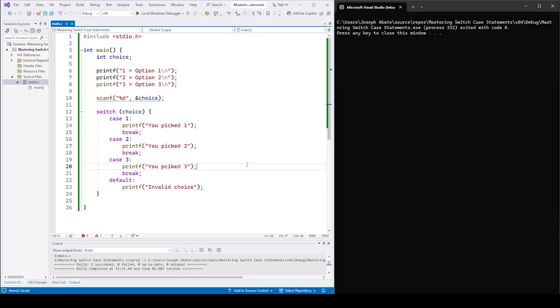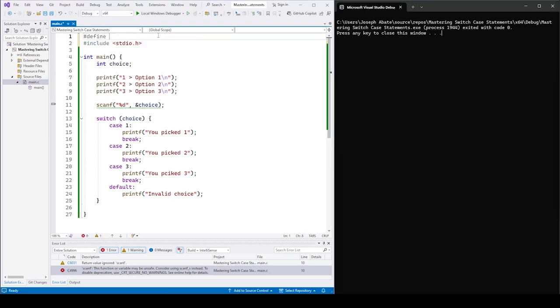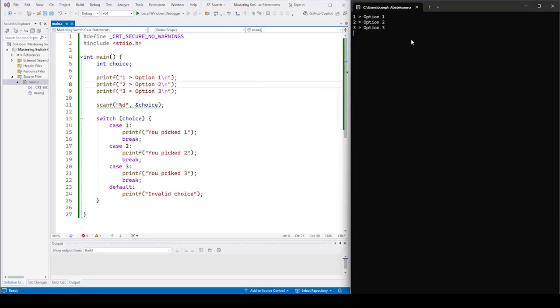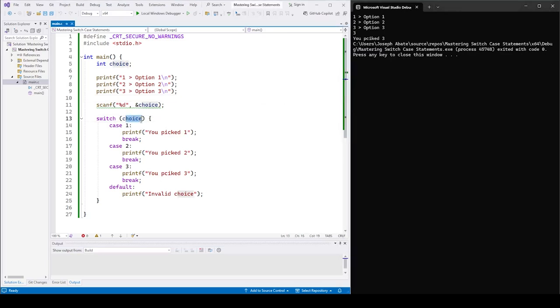Now let's run it. Let's do Control F5. We got to add our warning here, so we can use scanf. Let's include that. Hashtag define, and let's put the no warnings there. And now let's save it and run it again. So 1, 2, or 3. Option 1. Let's do Control F5. Option 2. Control F5. Option 3. So as you can see, when our choice is equal to either 1, 2, or 3, it'll run the code inside of the case, and then it'll stop once we hit break.